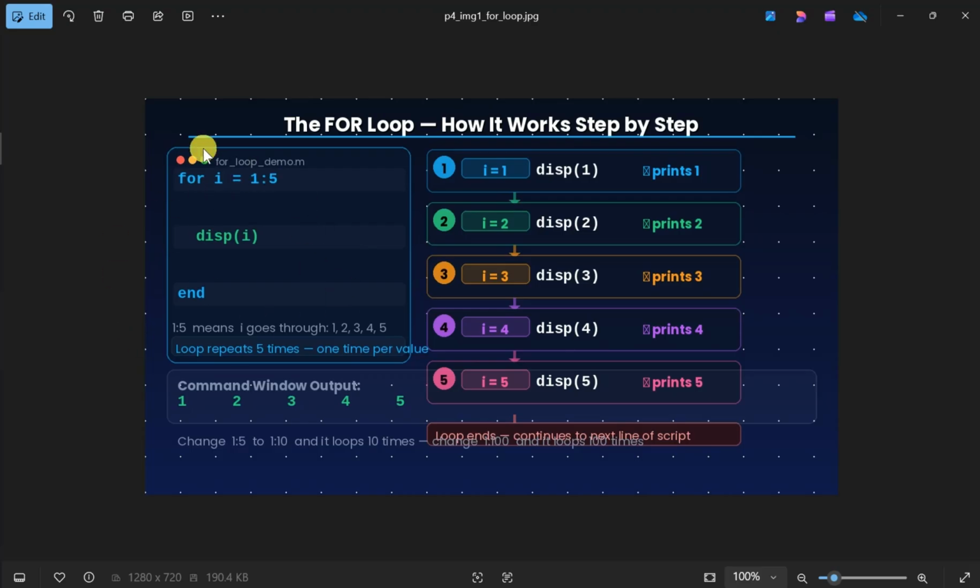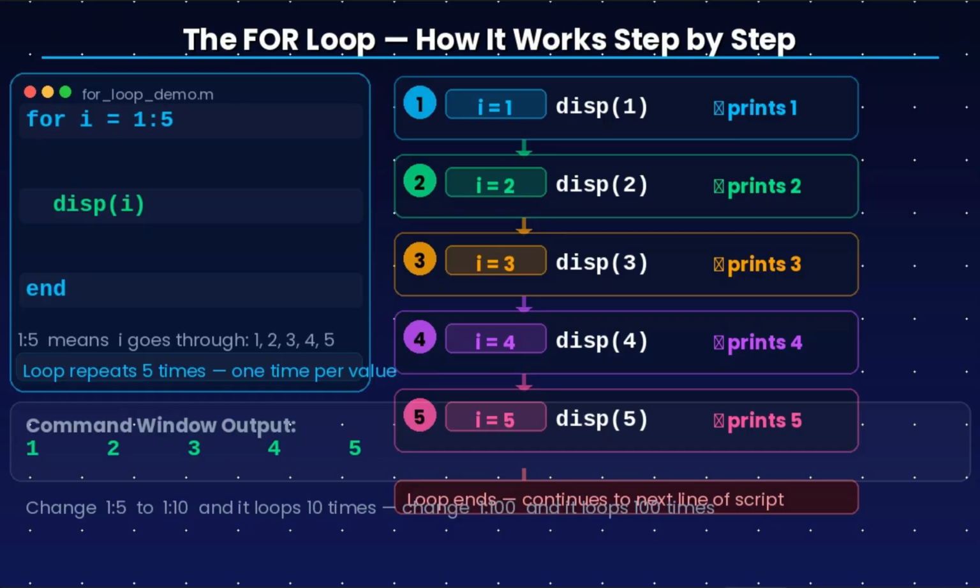Now that's our code. So now how does it work? First of all, i is equal to 1 and it prints the 1, then it passes to the 2 and prints the 2, and in that way i is equal to 5 and it prints the 5. Each time it runs is called an iteration. So this code has a total of 5 iterations.